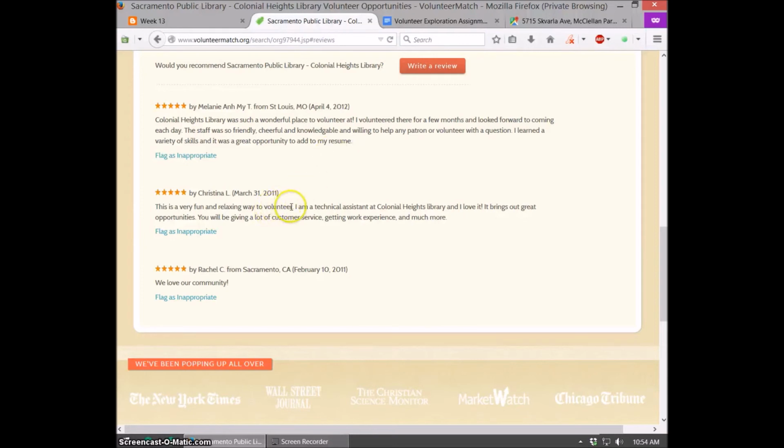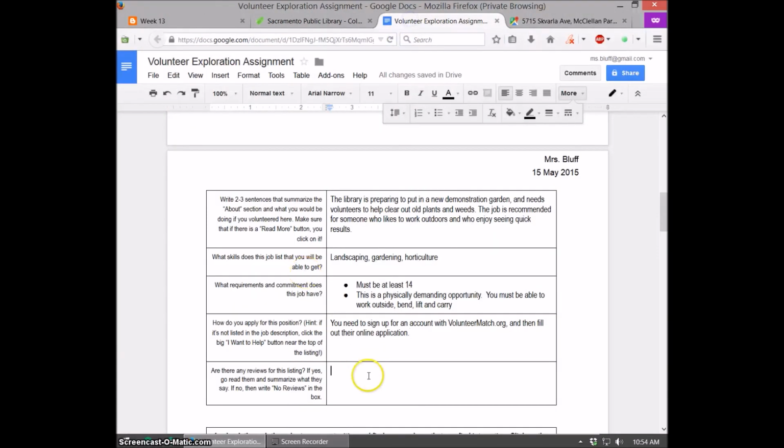Someone else said, this is a fun and relaxing way to volunteer. I'm a technical assistant at the library and I love it. It brings out great opportunities. You'll be giving lots of customer service, getting work experience, and much more. And then a third one that says, we love our community. So what do the listings say? To summarize, it's a great place to work and it provides great work experience for your resume.